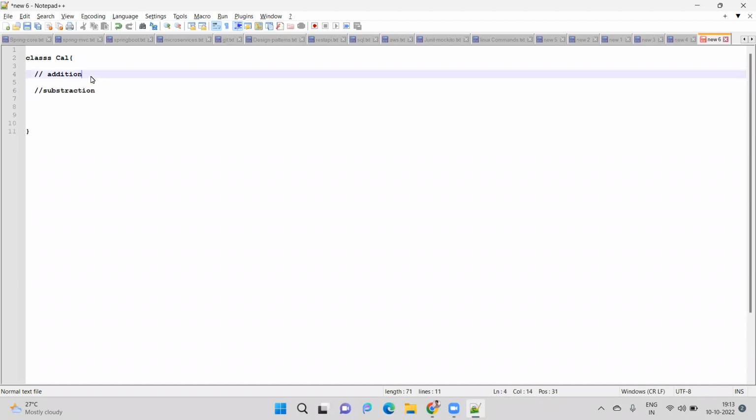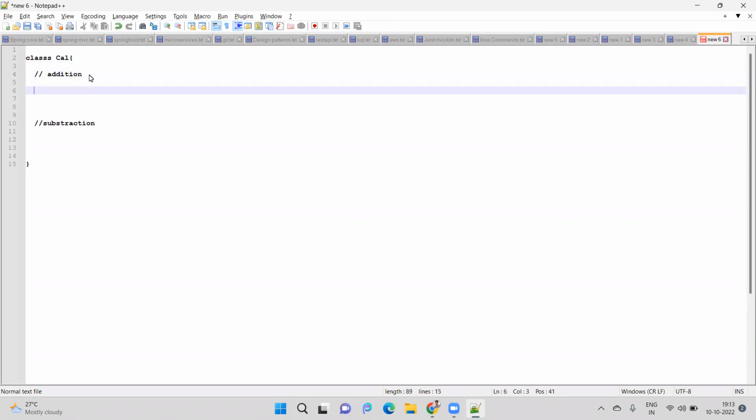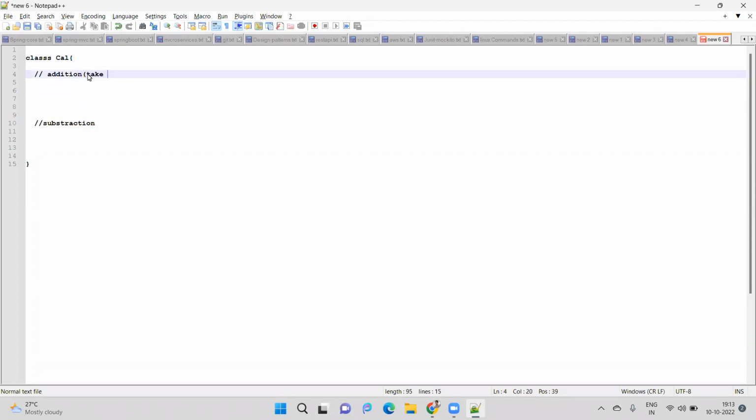Just tell me one by one how to write addition. I have two numbers. I want to take input as two numbers. Is it clear? And return the sum. Just tell me that method syntax, how it will be.